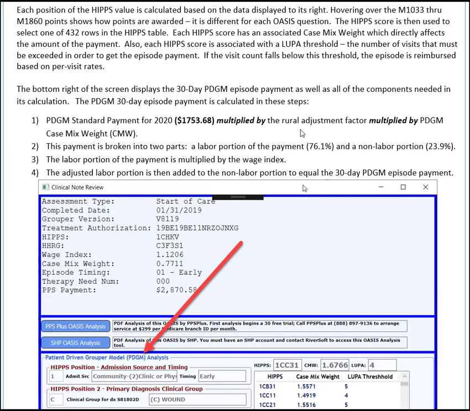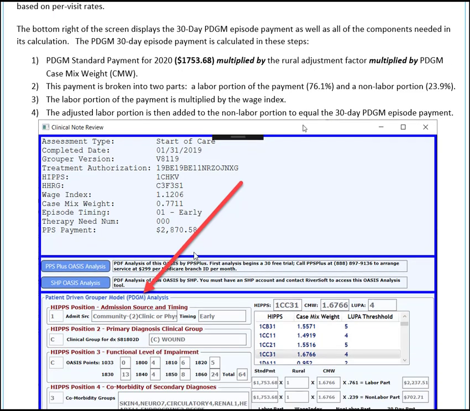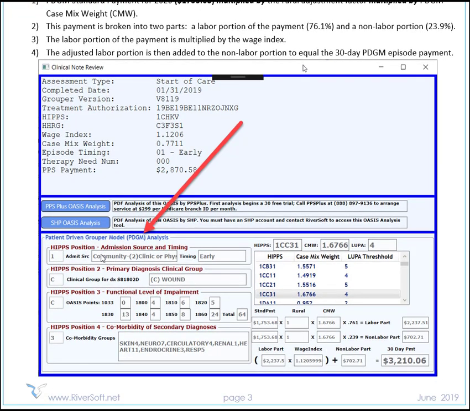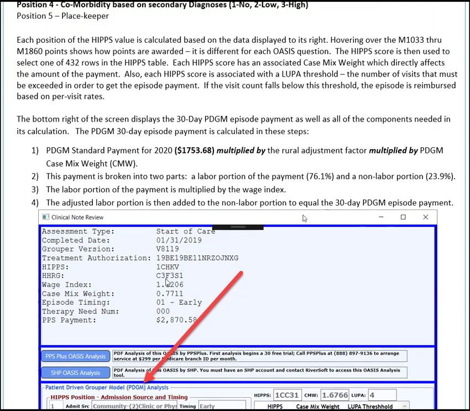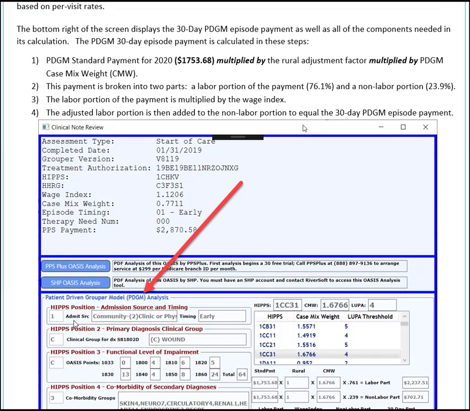Okay. On our new screen, the old clinical note review just had this portion here telling you how the HIPPS score was calculated. The new screen shows you how the new HIPPS score is calculated. And let's go through that for a second. Position 1 is based on the admission source and timing. So a community early is going to give you a HIPPS score of 1.